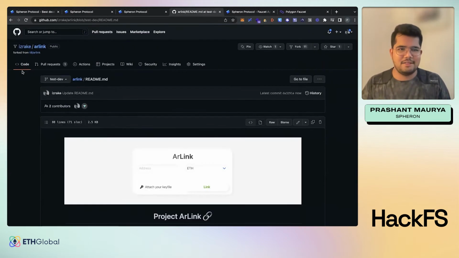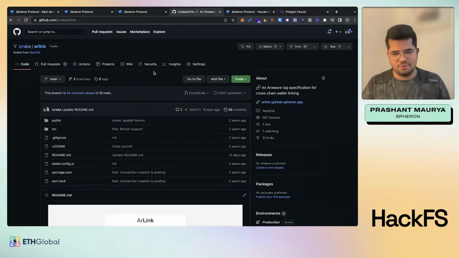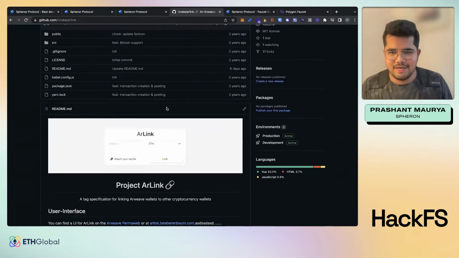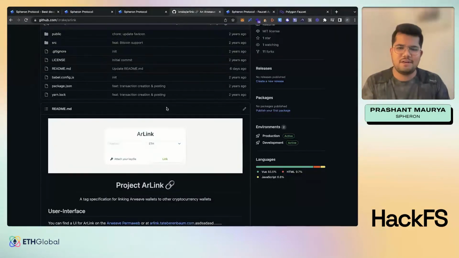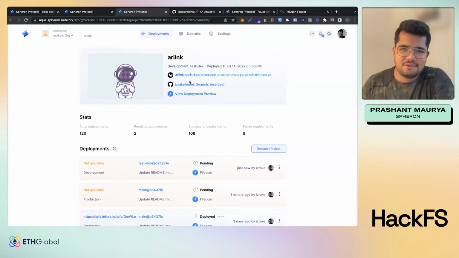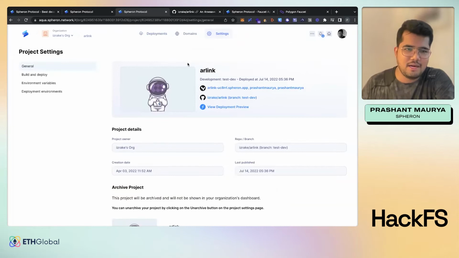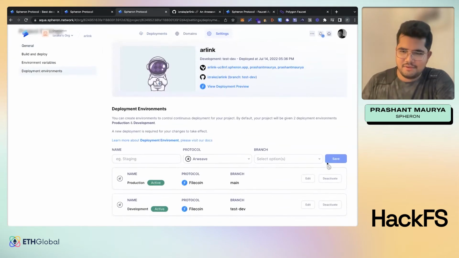Not only that, let's imagine you might be building two kinds of environment. One where you run your production environment, where you submit your user interface to the ETHGlobal team or to your team members to look around, and a development environment in which you might be working. You can easily set up both the production and development environments from the Spheron user interface directly. What you have to do is go into the settings and then deployment environments. And if you see here, I already have two environments set up, called production and development.